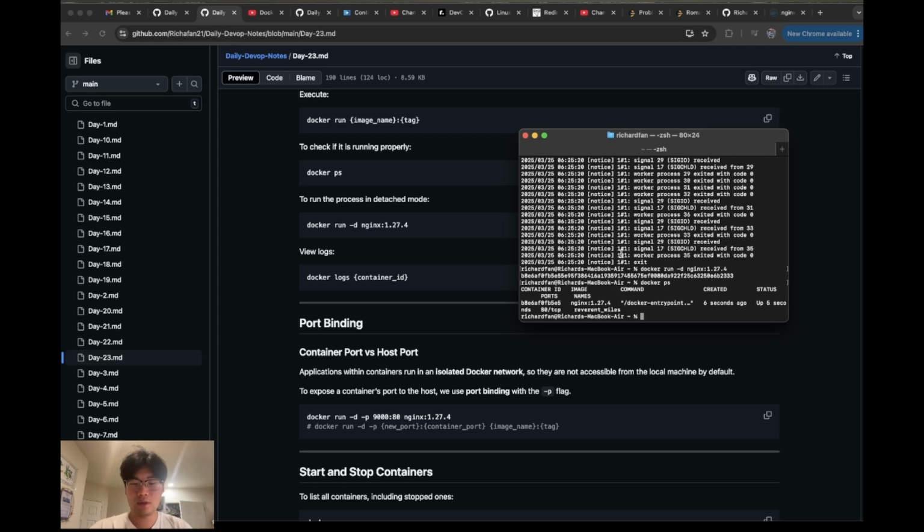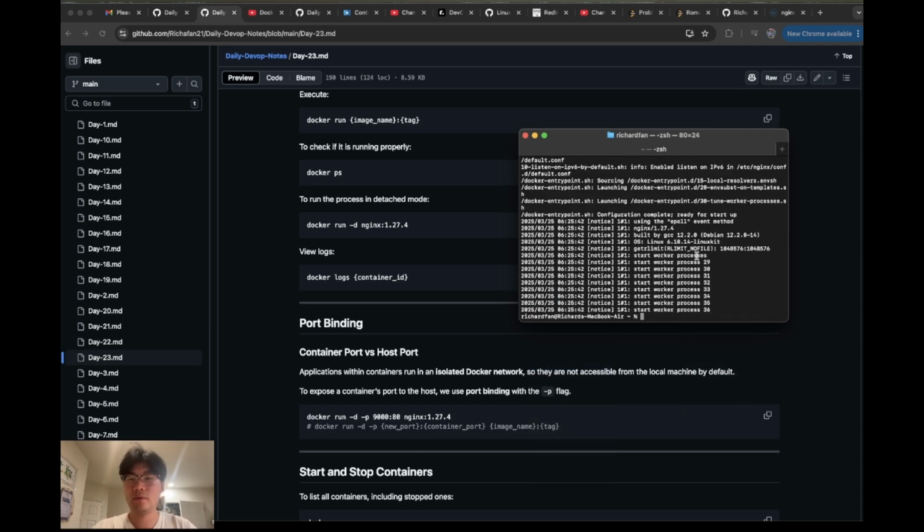So how do I read the logs? Well, docker logs, and then you add the container ID right here. Let's just copy that, copy those logs, and then paste it here. And there you go. It'll be just as if I ran docker run by itself.